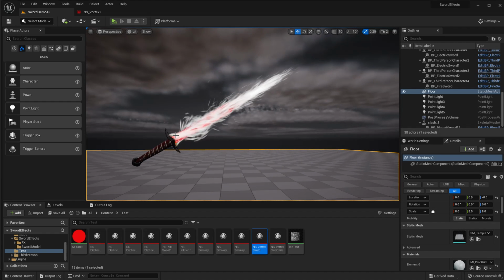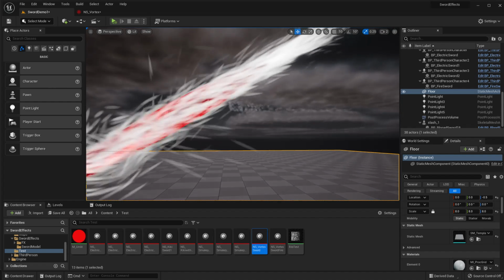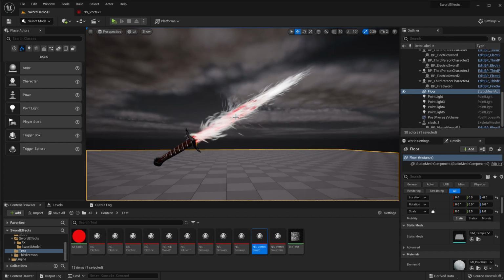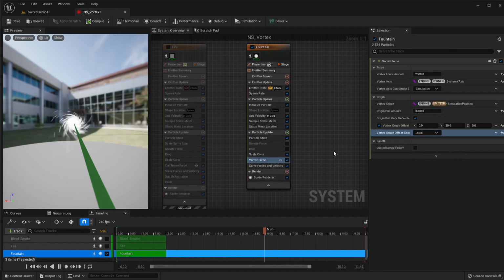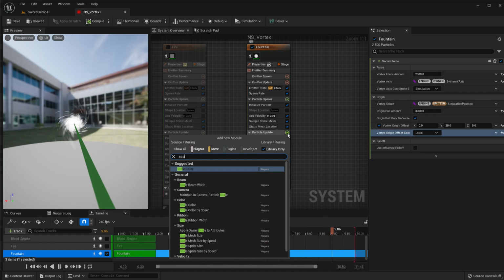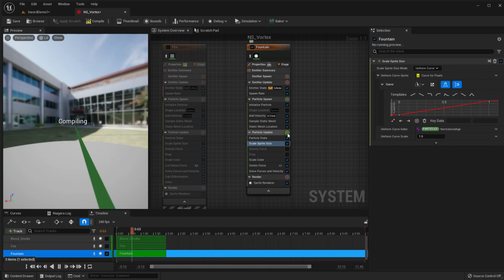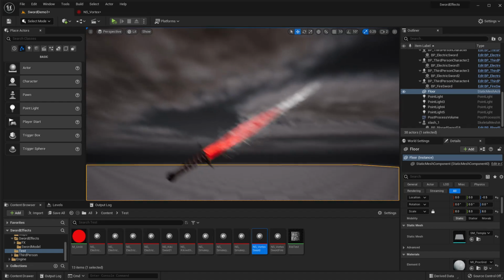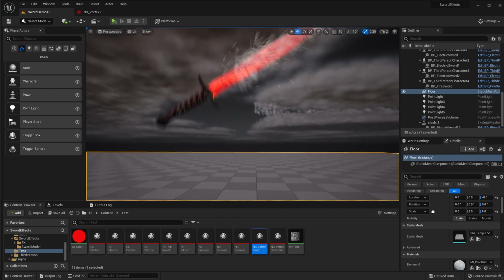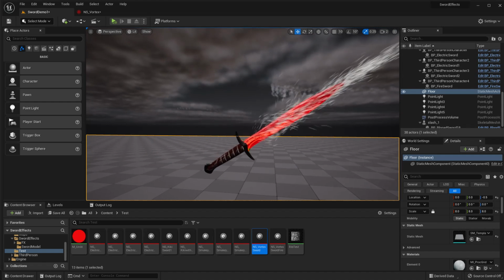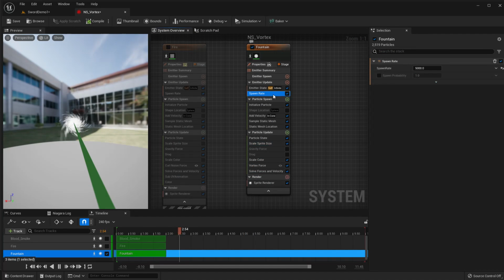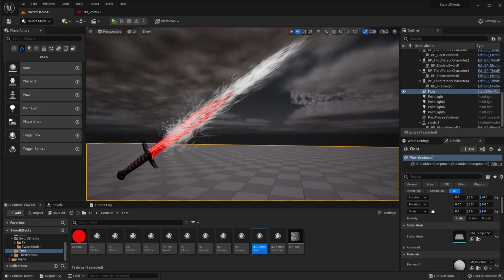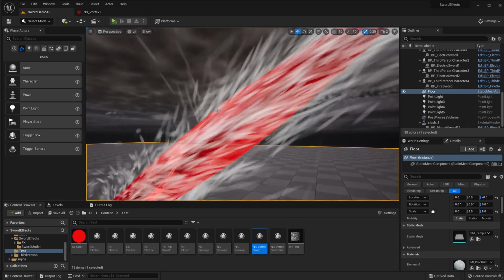I think initially if the particles have a lower scale, we would see the sword more clearly. So here let's add the scale sprite size node, and let's choose something like this. So initially it's small, see. I think that effect works good, but now I feel like we need to increase the rate. Okay, and now of course we need to match the colors.